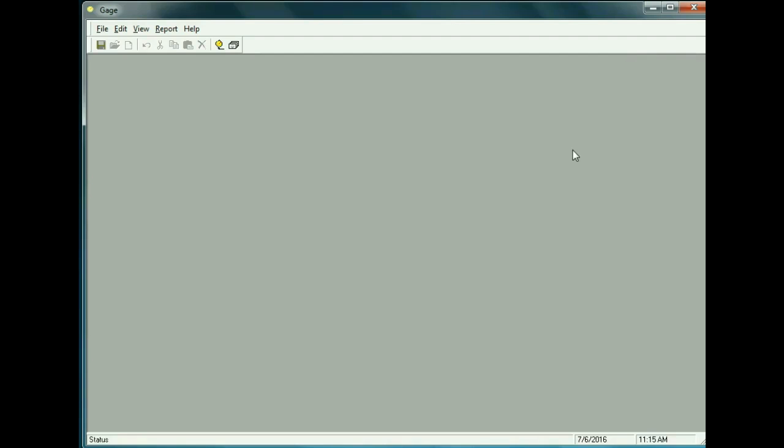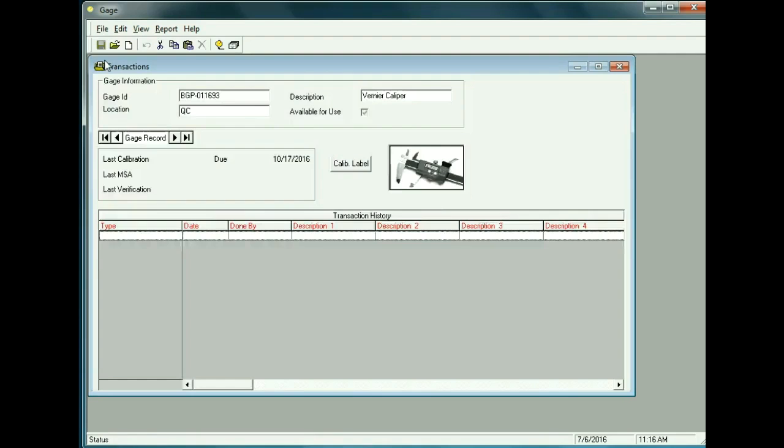Now, what I'd like to do is show you how we enter a gauge activity. So for example, let's say we didn't wait until October 17. Let's say we actually calibrated the gauge more recently. To do that, we would go to File, Transaction, and it pulls up a window called Transactions, which has our particular gauge shown here. In the middle of the screen, we've got transaction history, which happens to be empty because we haven't done anything so far, and the due date.